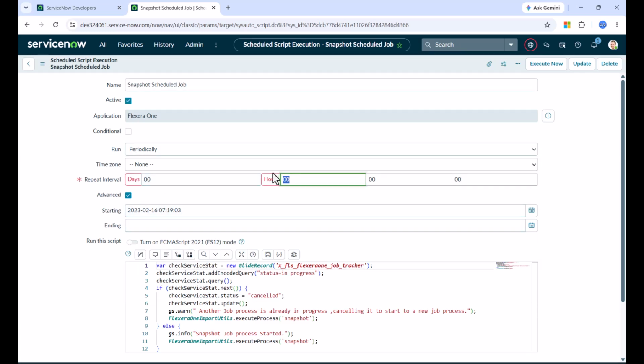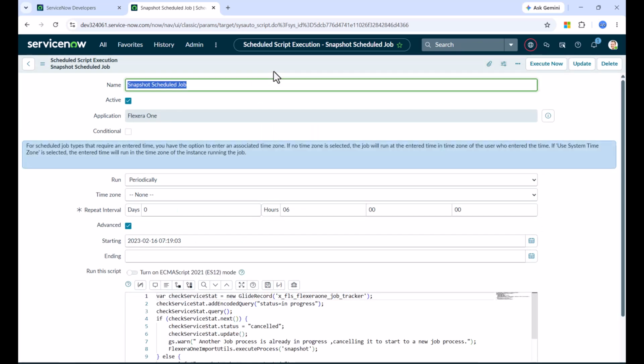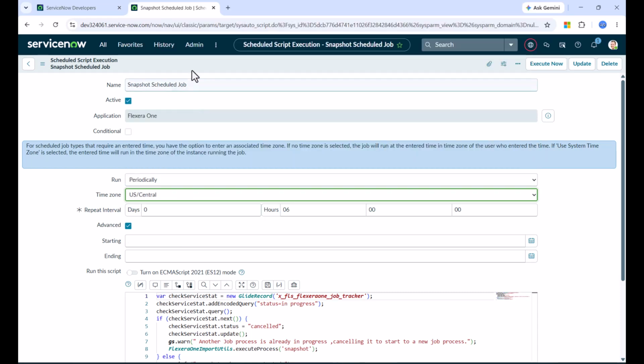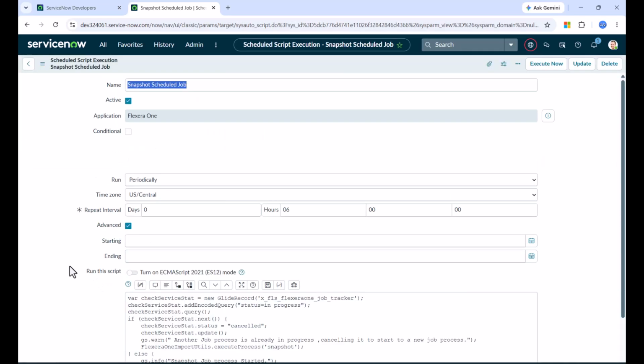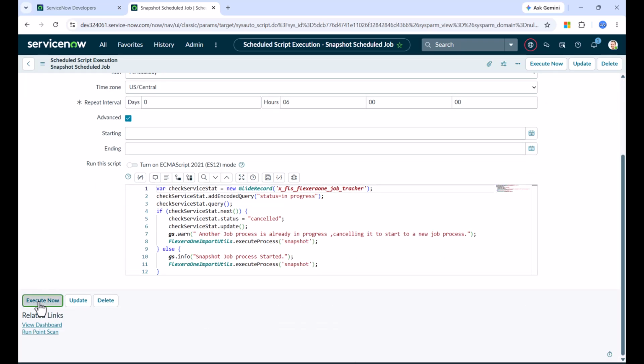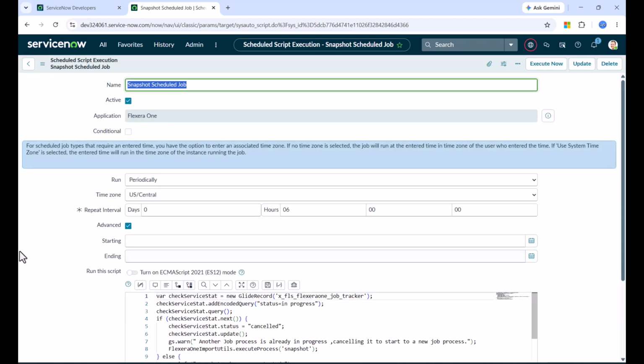Here's my days and hours. We'll run this every 6 hours, save that. Then change the time zone, US Central. All right, save that. Then go ahead and execute that as well. So I'm not getting the data that I just exported to be re-imported, but since this is running every 6 hours, again, 24 hours from now, we should have everything updated with the enrichment data in ServiceNow and all the demo data in ServiceNow over in IT visibility.